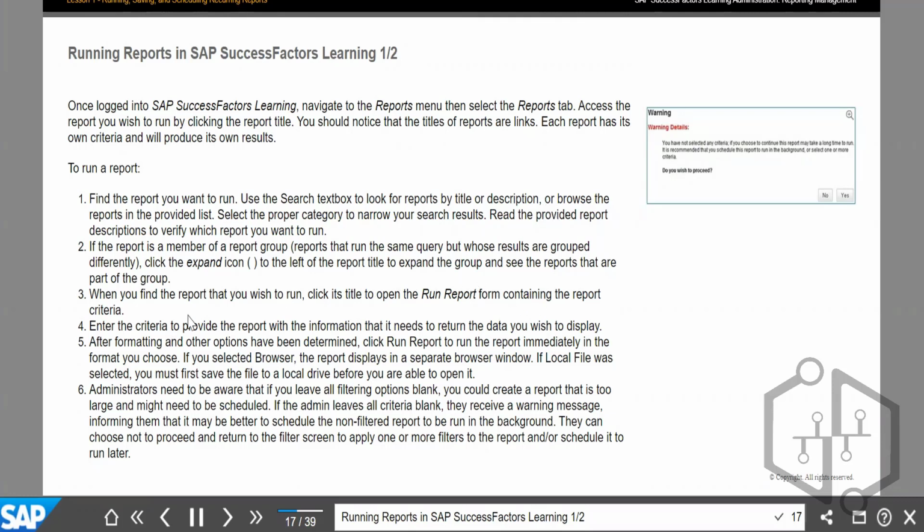Maybe in the next page it is shown. I'll show you. Enter the criteria to provide the report. Simple criteria again that we just saw, just add all the filters or anything. After formatting and other options have been determined, click run report to run the report immediately in the format you choose. If you select browser, the report displays in a separate browser window. If local file was selected, you must first save the file to a local drive. Simple. I just click on run report.